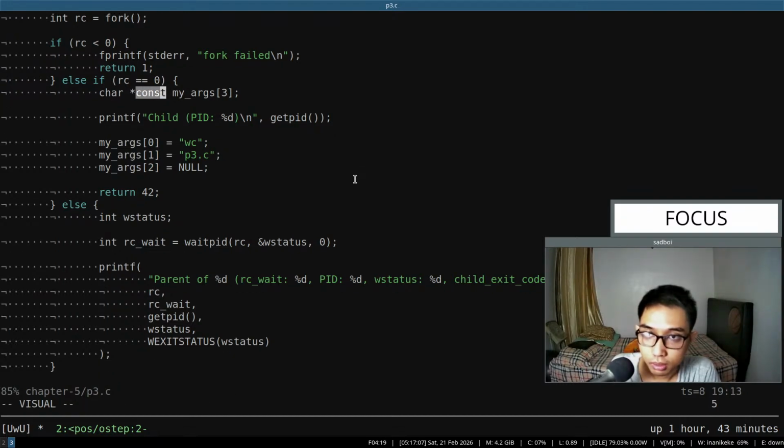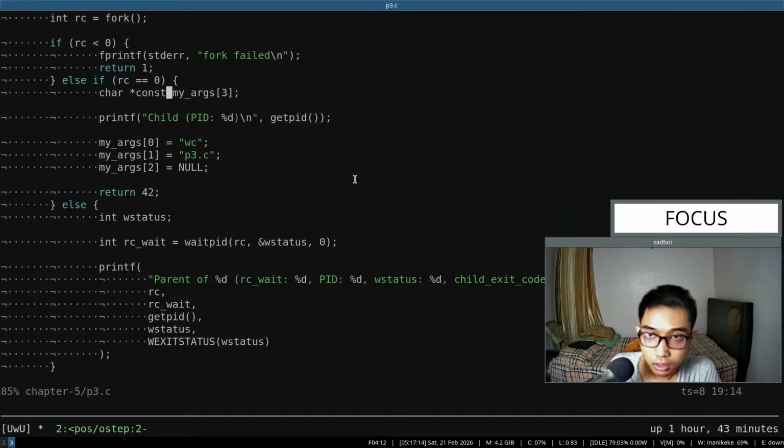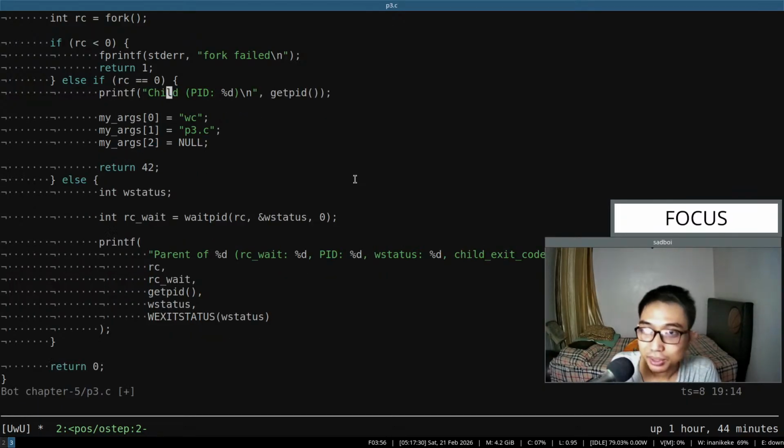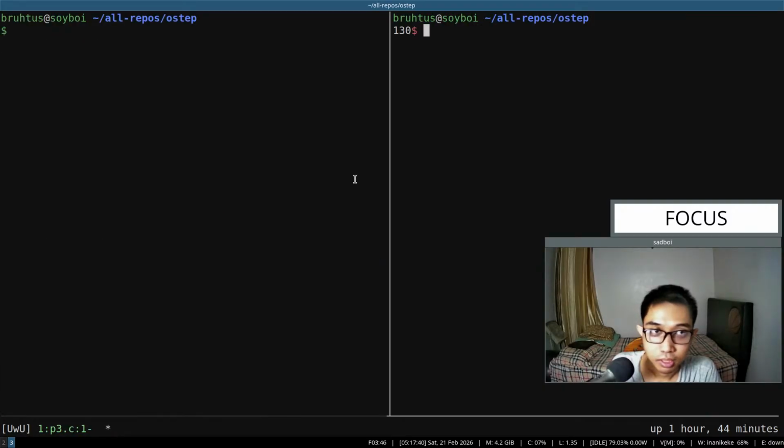Alright, in case anyone is new, if I understand correctly, this means that we cannot change the pointer that we already assigned in here. So if we do this, we need to initialize instead of declare and assign, if I understand correctly. I mean, let's find out.